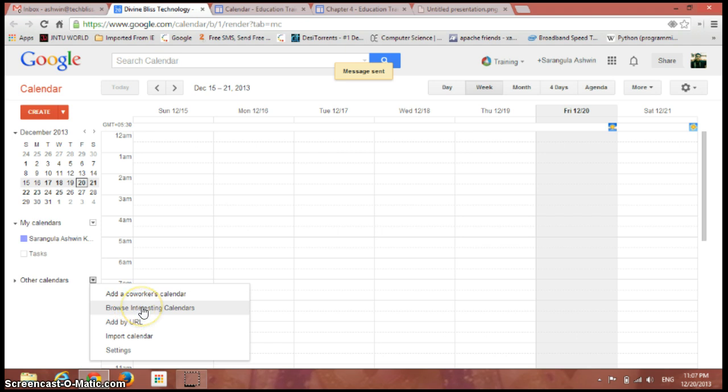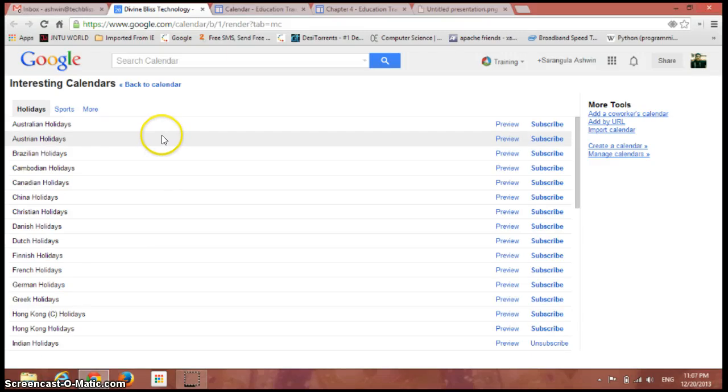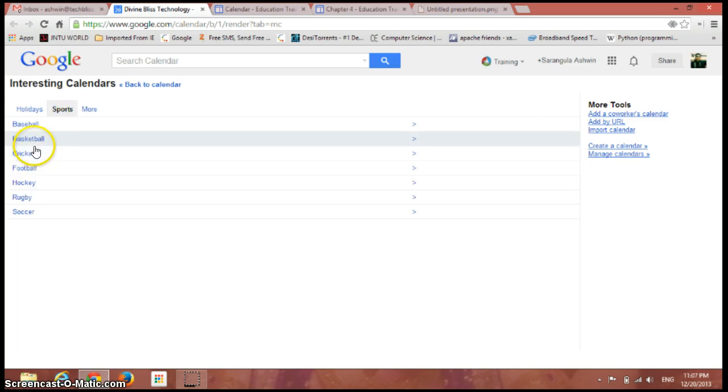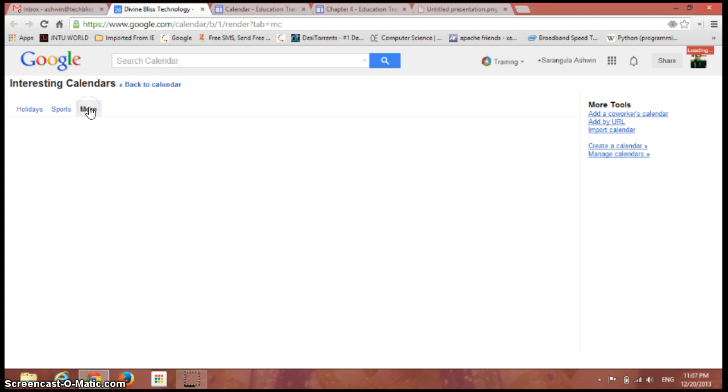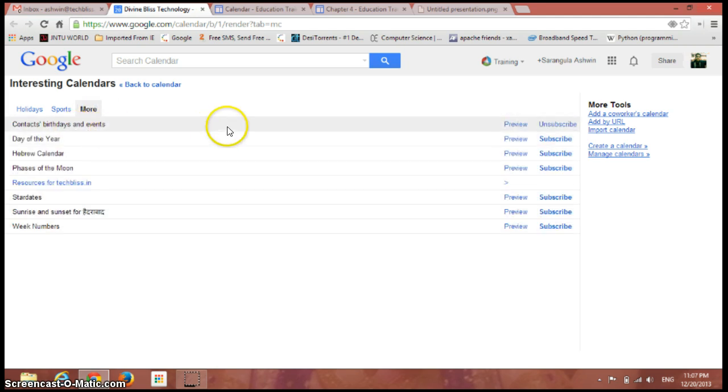Coming to the second thing, browse interesting calendars. If I click here, you can see these are some popular calendars used by many people. There are certain things like the holidays calendar and the sports calendar also. You can see some sports available like cricket, basketball, etc. And under more, there are things like contacts' birthdays and events, day of the year, Hebrew calendar, phases of the moon.